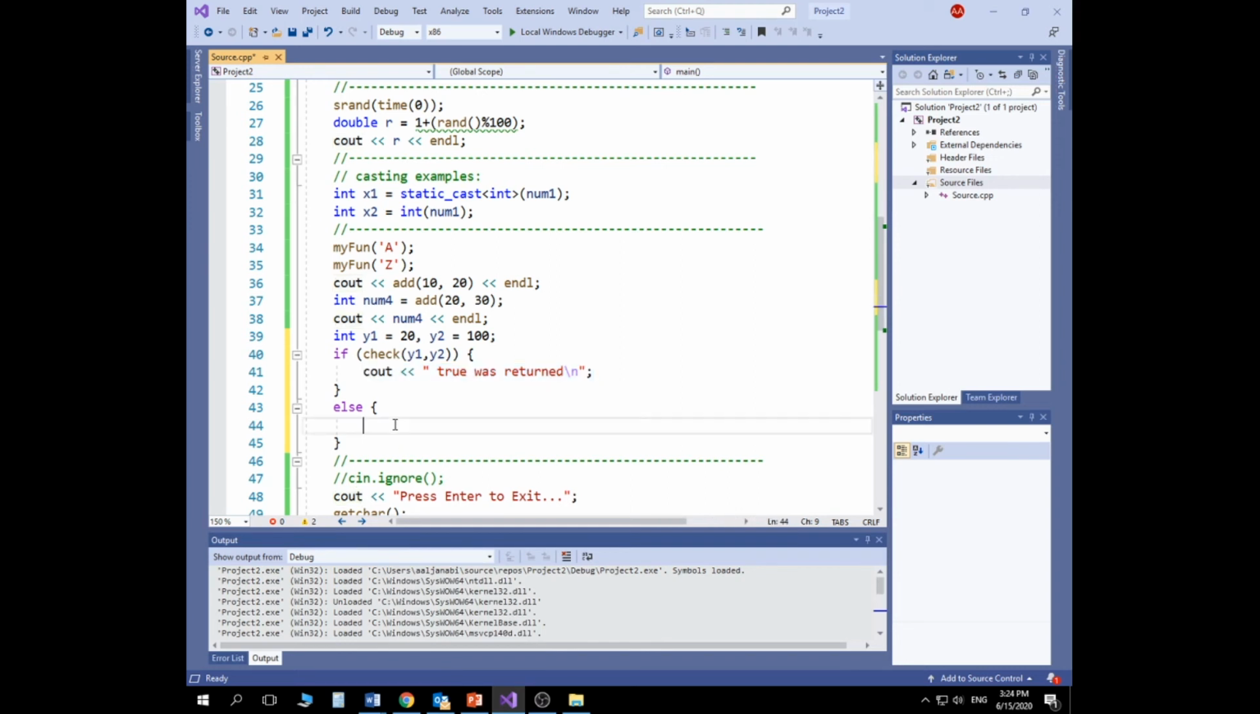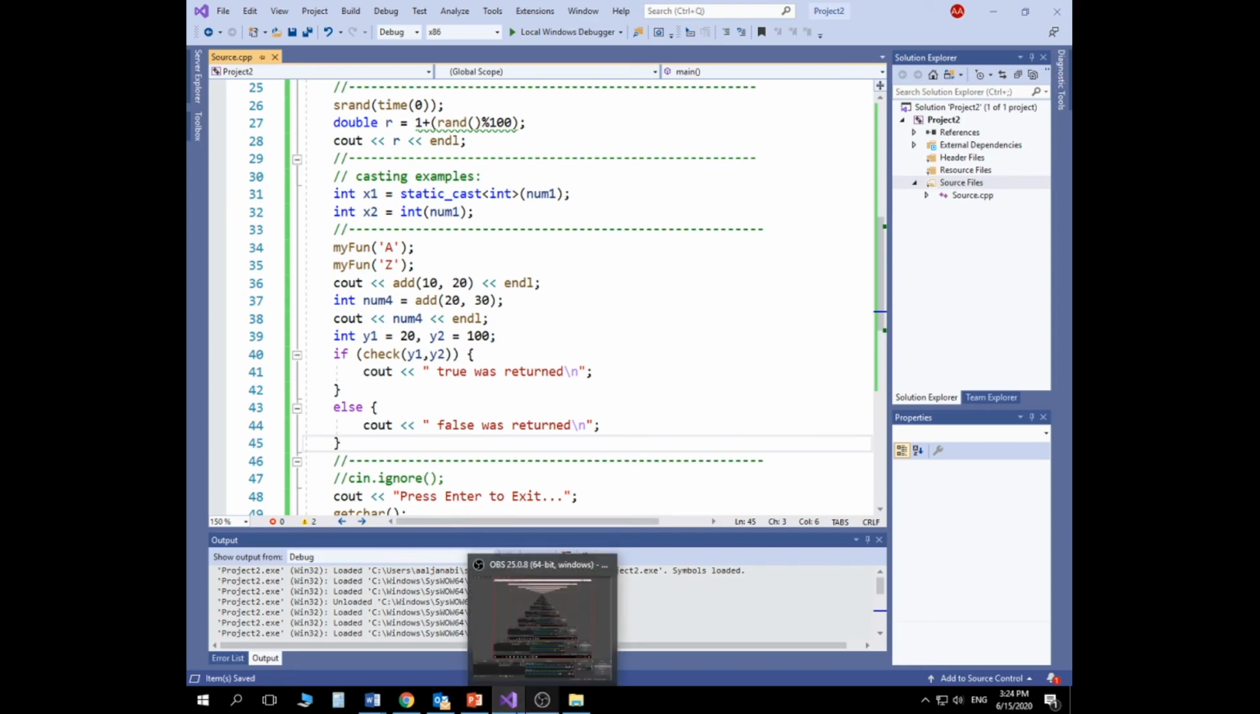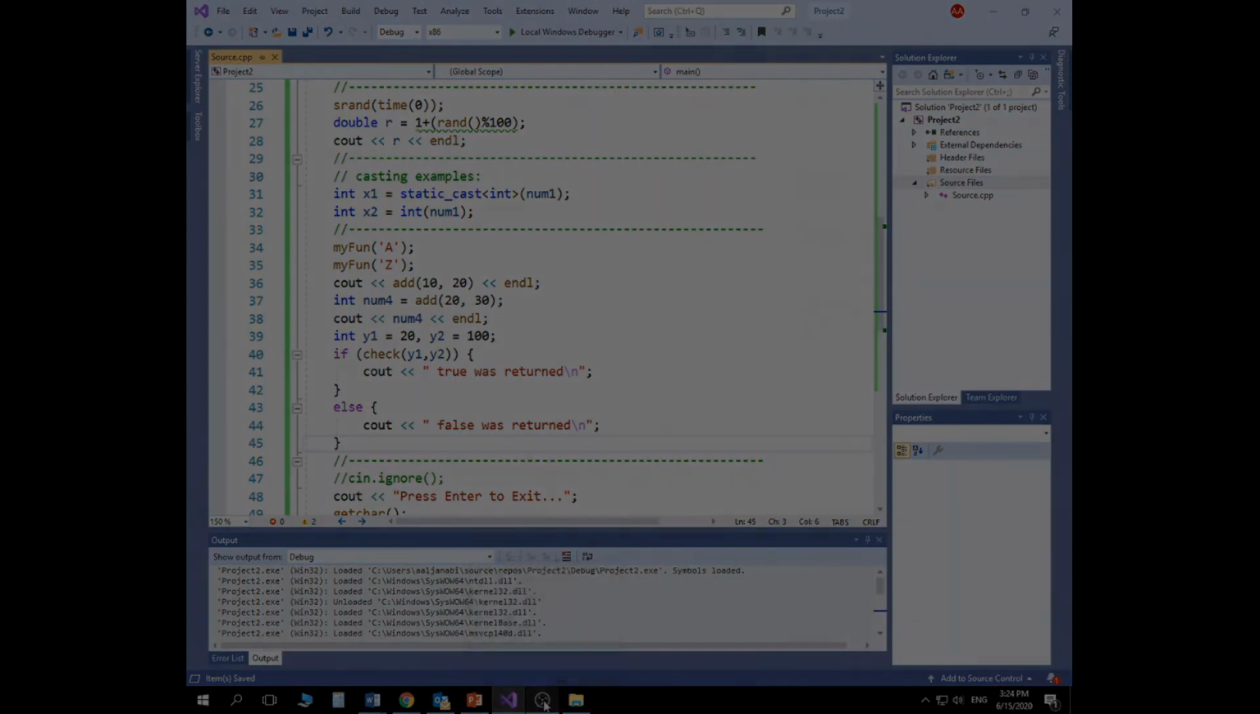Copy that, put it here, false was returned. So I'm almost done with the syntax. Now we're going to move on into a little bit of details that you need to understand about methods, and there will not be that much programming in that part.